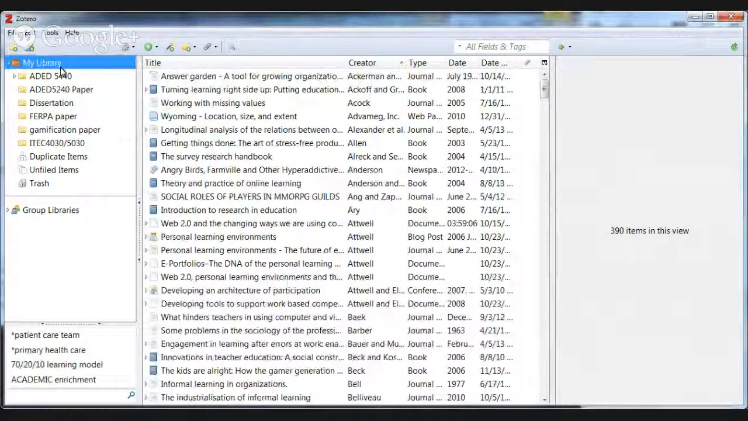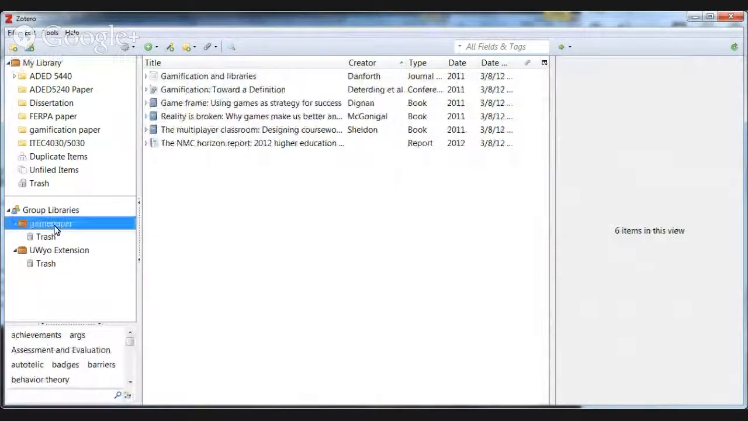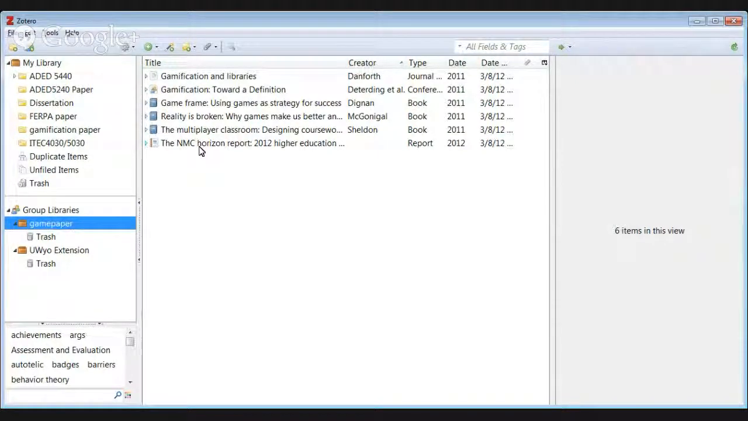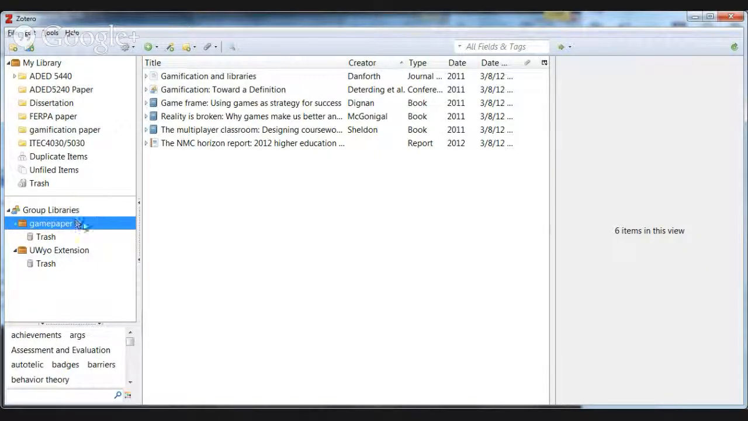On the other hand, you can work on group projects. So a game paper that we are working on, we have a variety of different articles that are listed there. If I make changes here, that's only available to the rest of the group that shares that particular library folder. Okay, so we have this library for game paper. We have this library for UW Extension.